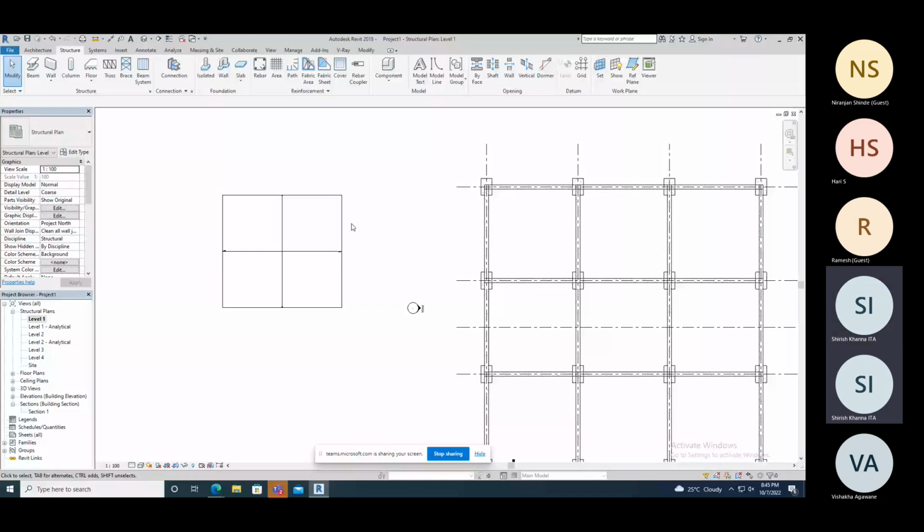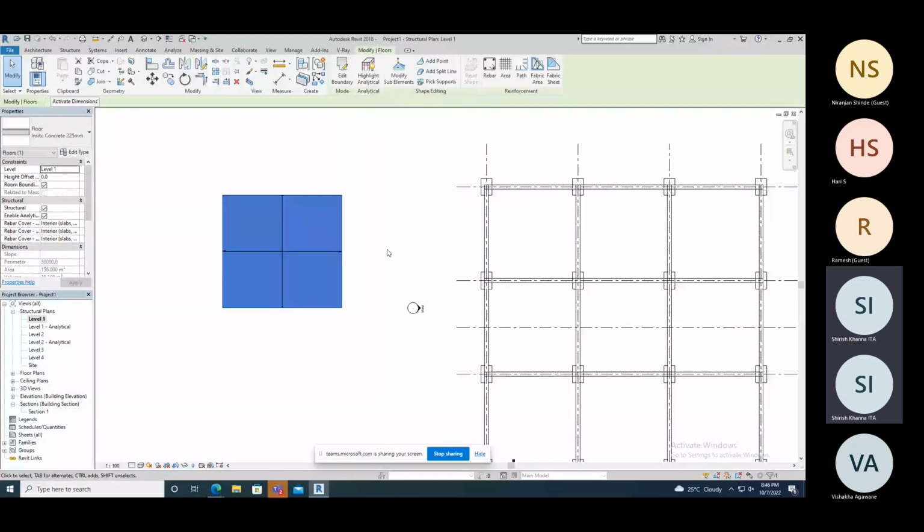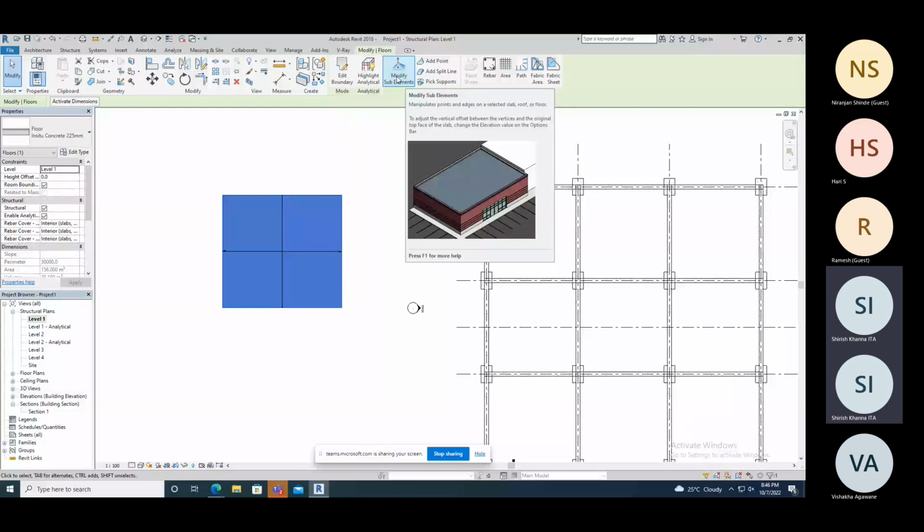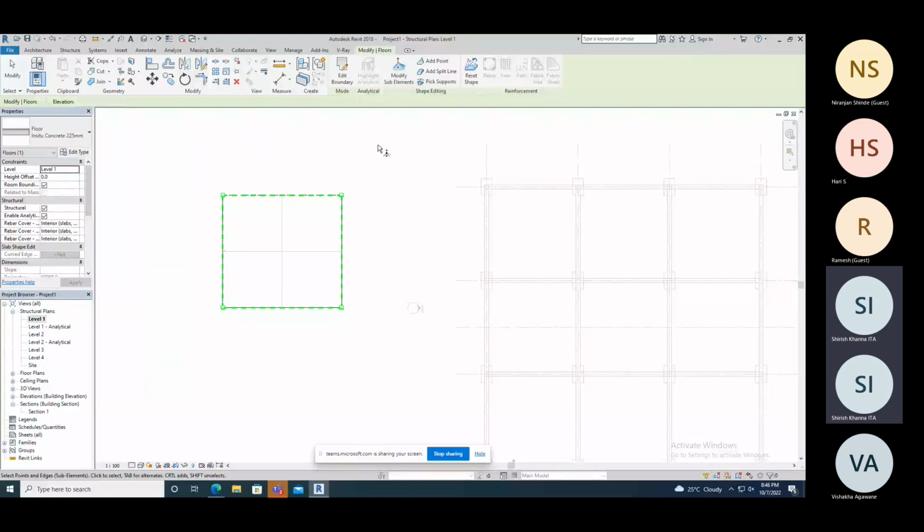Okay. Now see, you have to select your floor, and here we have the option Modify Sub Elements. Click on it, and now you can change the slope at any point. Just select the point here, and here we have a 0 value right now. Suppose you want to give the value in minus, or in plus, your choice. I'm giving this side 200, and this side also 200. So it will be taken by default.